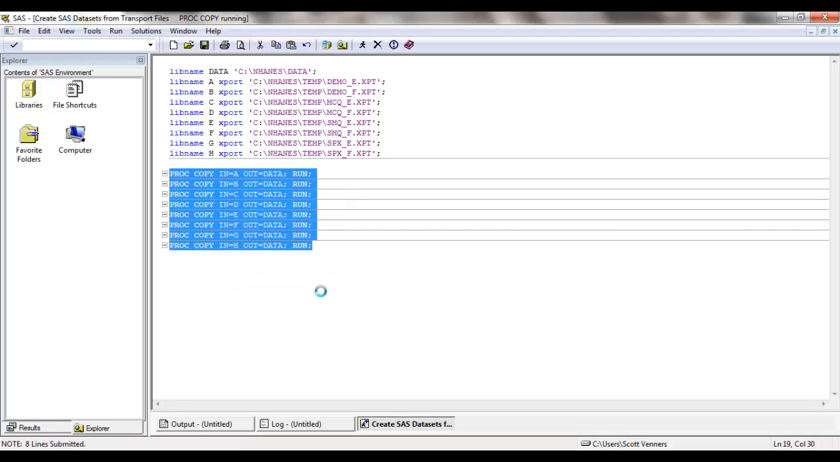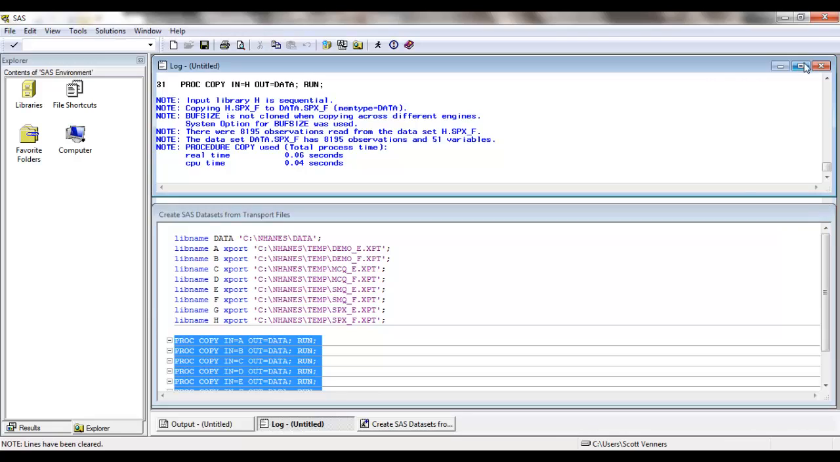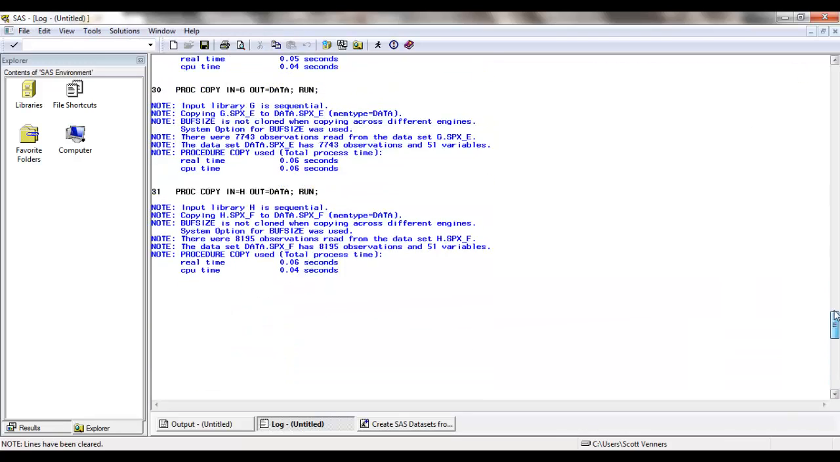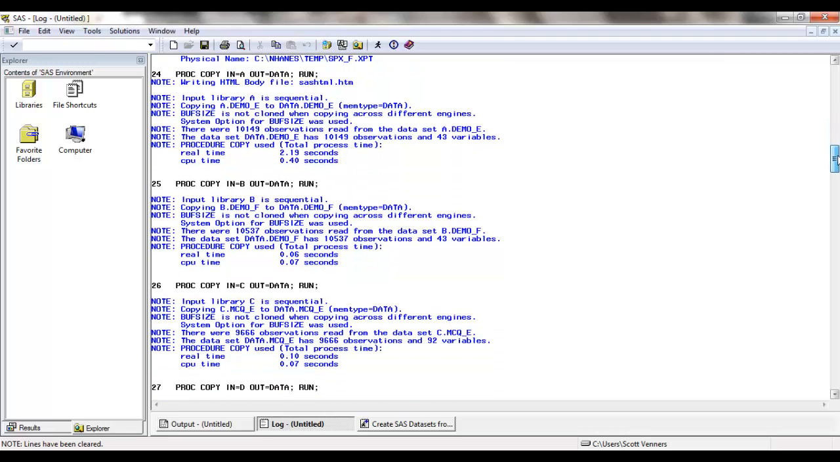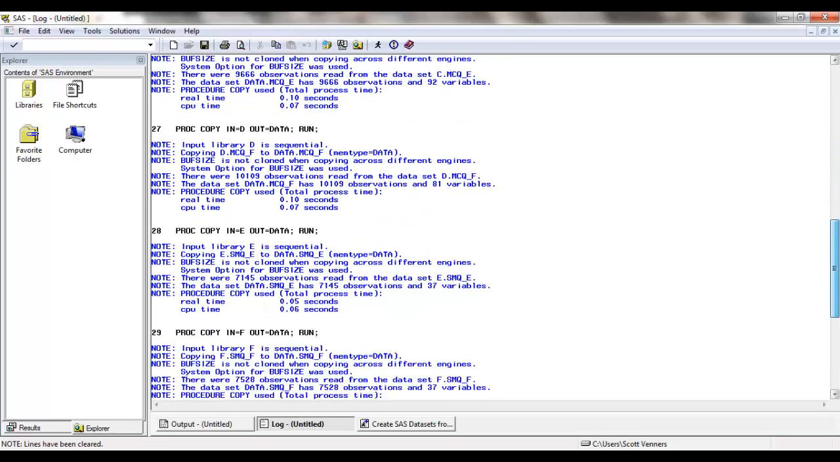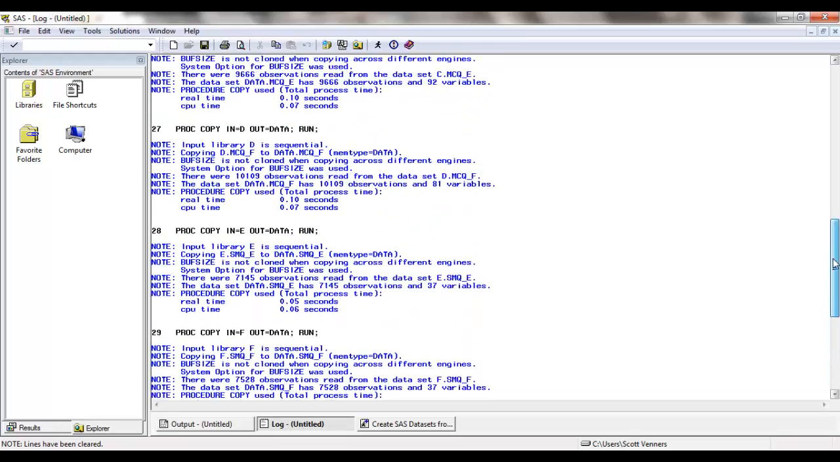Looks like the code is running. I'm just going to go see my log file here. So let's see what the log file has and how things went. There's our old stuff that we did before. So here's the proc copy running. It looks like everything ran. Everything is in blue text. You'll see that when you have warnings, they use a different color. So everything looks like it ran.